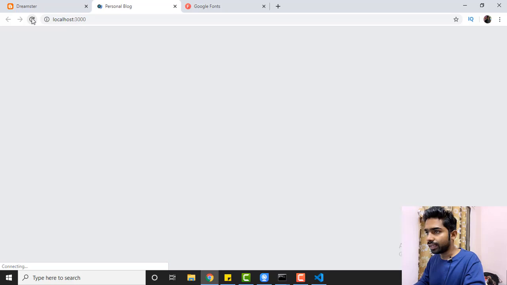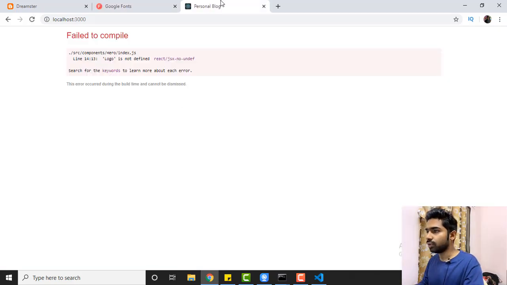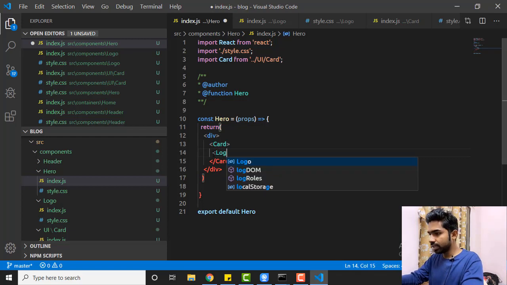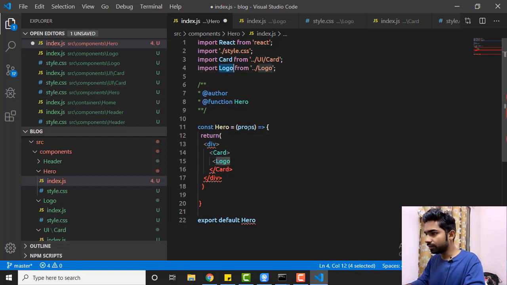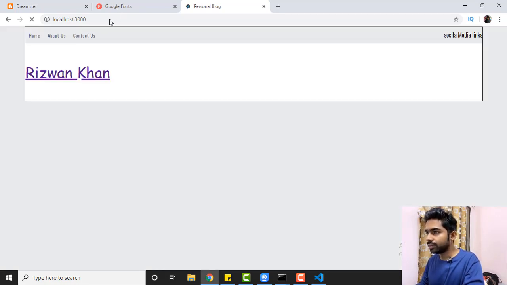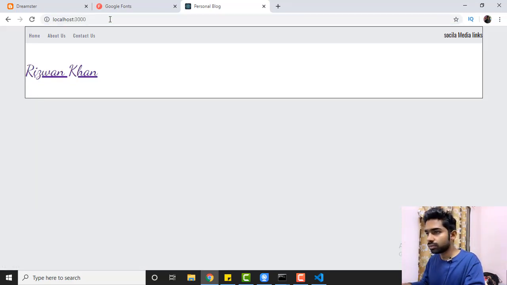Now back to the browser. It's hanging. It's finally working. So here the logo is not defined, and obviously it is not defined. And here I'm going to say logo, and now it's available. Save, and back to the browser, and let it get saved first. VS Code is hanging. Oh no man. Yep, it's working. So here we have our logo component. That's nothing but my name.